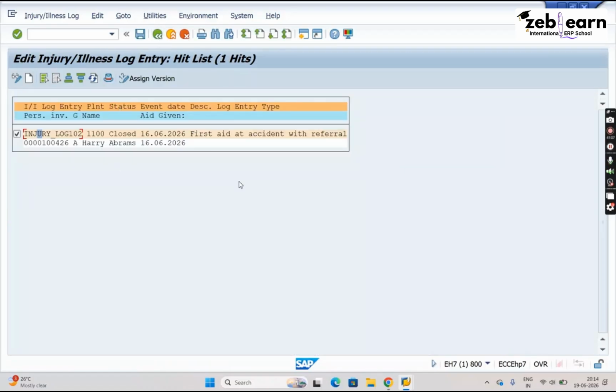Sometimes mistakenly, if you close it and you want to modify something, it means again we need to create another one, sir. No need to create another one. Again, you have to tell the technical consultant. They will bring the status back to the original one. They will put it back to in process. But again, that's a lengthy procedure, so better to avoid.